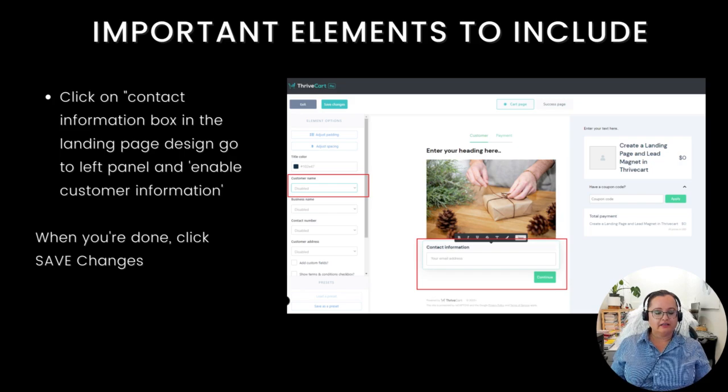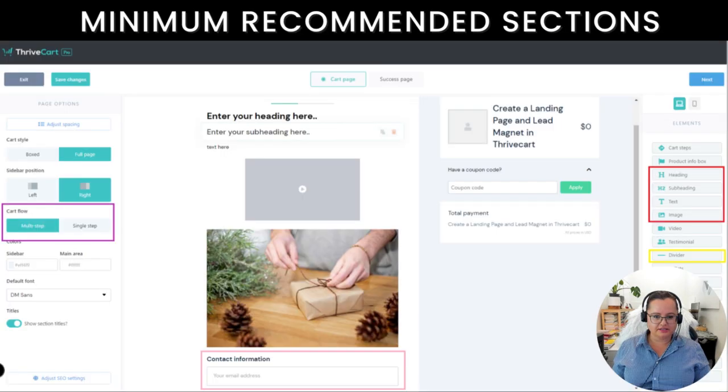Now, there's a few elements that I recommend that you should consider including in your page. The first is customizing the contact information. Now, the default setting in Thrivecart is to simply collect an email address, but I recommend that you update this. If you go to the left-hand side, it has the customer contact details, and currently it says disable the first name, but I recommend you enable the first name and make sure you always save. Click Save Changes.